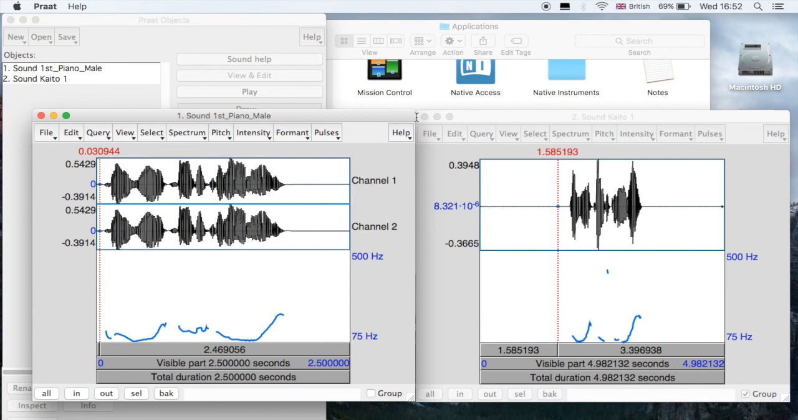And that's pretty much it. That's how we use Praat to make some recordings and listen to some model recordings that we have previously prepared.